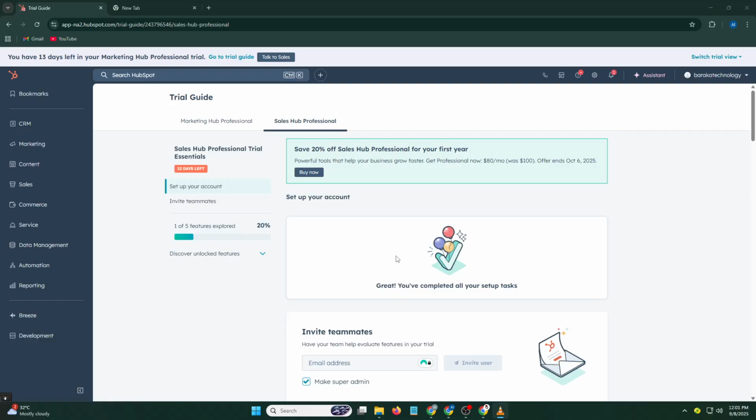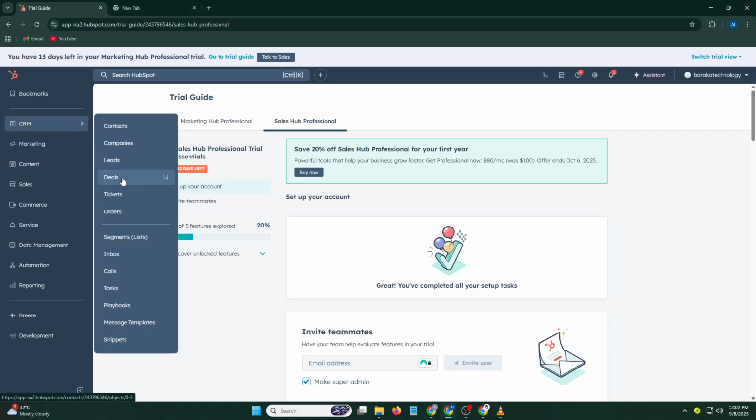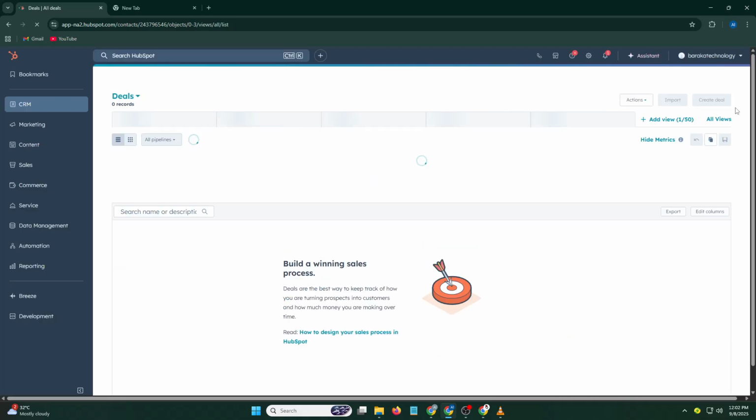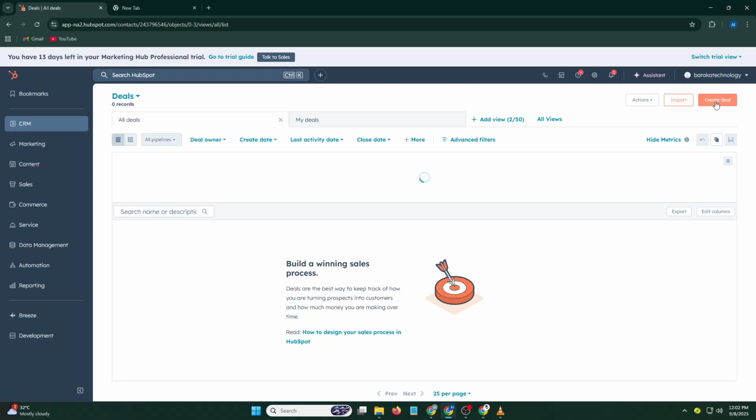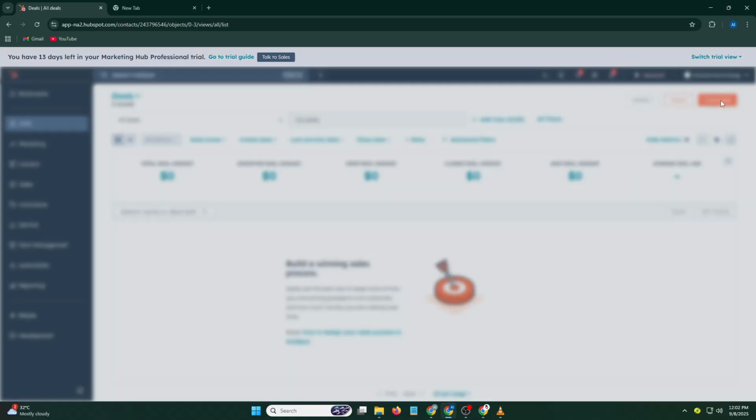Let's get started. First, log into your HubSpot account. From the main dashboard, navigate to the CRM section and click on Deals. This is where all your opportunities are managed. Next, click the Create Deal button, usually located in the top right corner. A new window will pop up asking for your deal details.